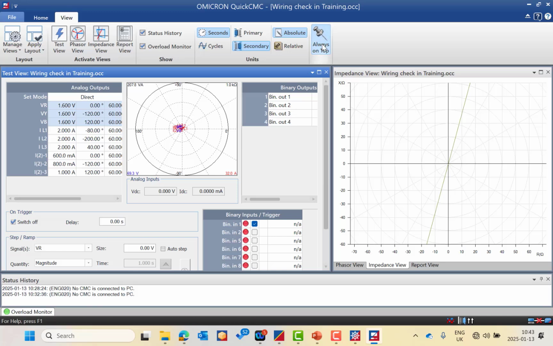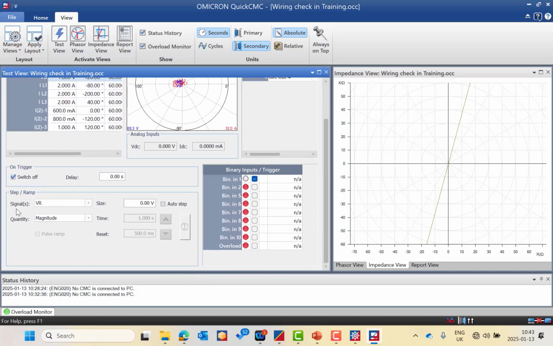And here is the always on top, which allows you to fix the QuickCMC view always on top. If you have any background running software, it will be fixed and maintained on top, as you can see from here. So now we will talk about the other settings here, as you can see, because we can do the ramp and the pulse ramp using the QuickCMC as well.